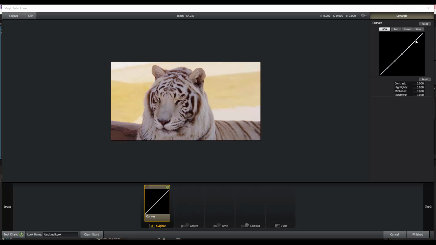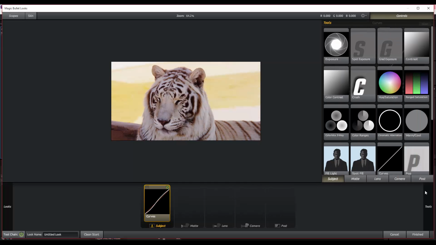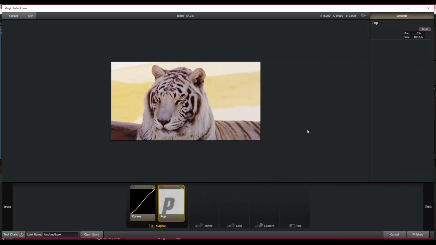So I'm going to start with just raising this, but not too much. So raise that, put that right there. Make that down, take that down. So now that just gives us a little bit of contrast, which is what we need. Contrast is very useful. And then we're going to put on pop, and just put up pop to about 25.